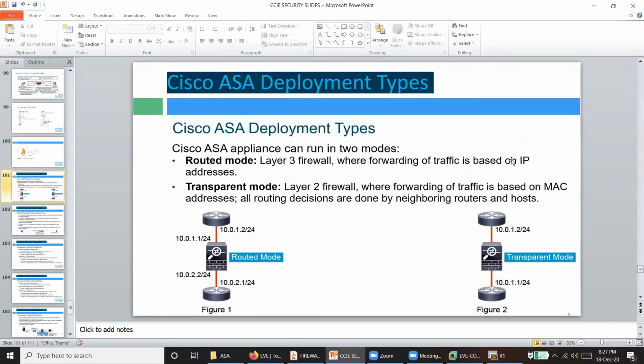Because my interfaces are now in transparent mode. They are in switch mode, you can say. They are in access mode. So they are not going to accept any IP addresses. And if they are not going to accept any IP address, they are working like a layer 2 port.